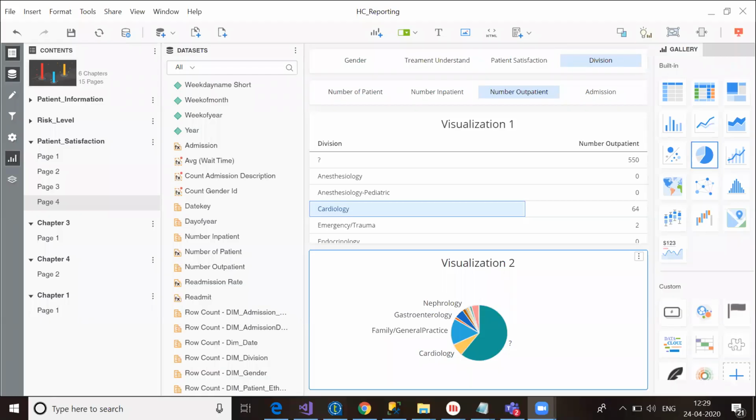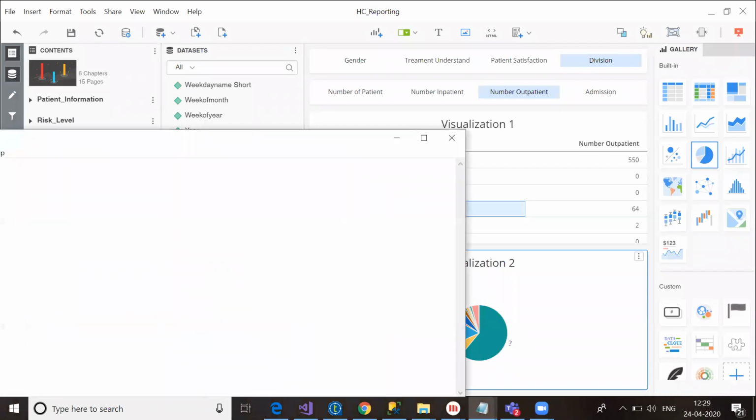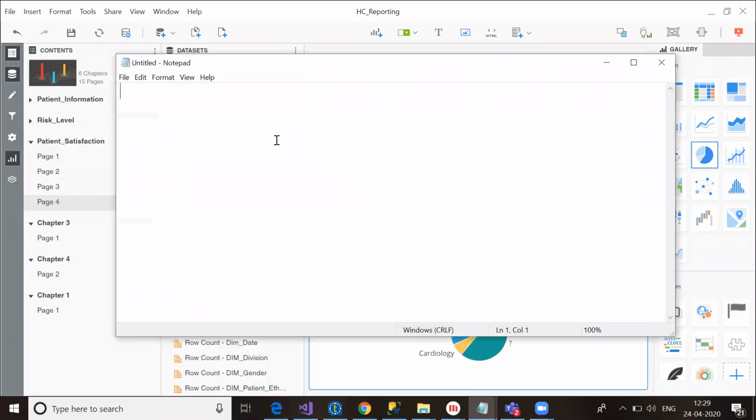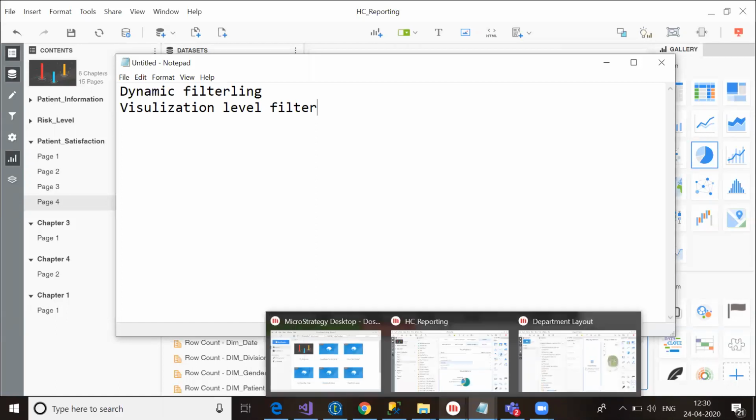So today we will cover advanced or dynamic filtering in MicroStrategy. Dynamic filtering and visualization label filtering. So I'll move into MSTR.